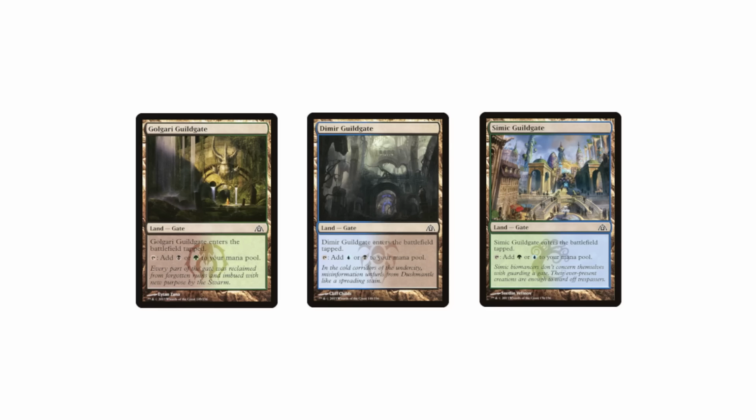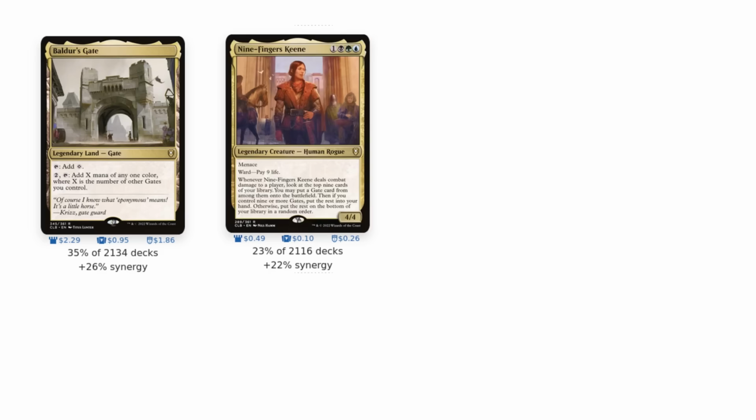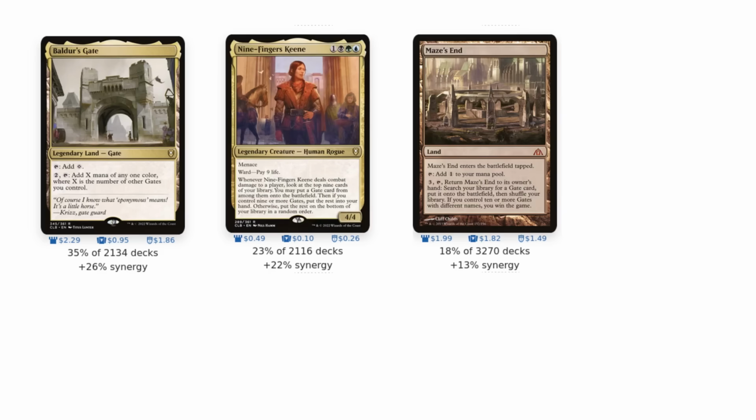Finally, let's talk gates. The indicator cards I'm going to use here are Baldur's Gate, Nine Fingers Keen, and Maze's End, cards played in a decent portion of decks that you'd probably only want in a Gates deck. Now, these play rates confuse me a little because, in my opinion as a professional Gates enjoyer, Baldur's Gate is a much worse card than these other two.